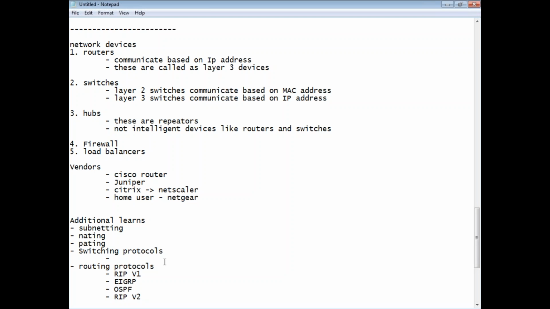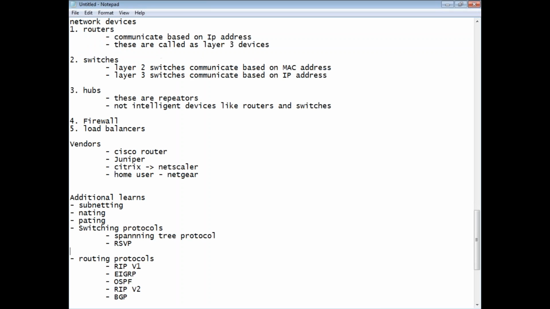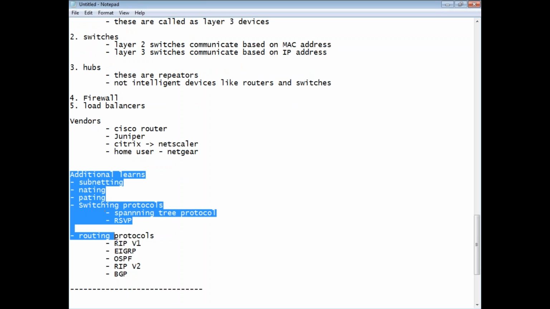In switching, I forgot those names. I studied it very long back. Spanning tree protocol. There are several other protocols like RSTP, something like that. This is again very huge, in-depth concepts.